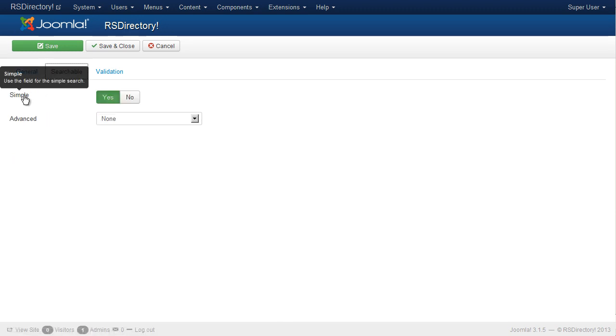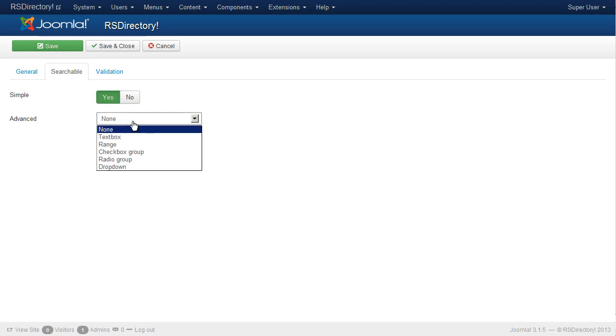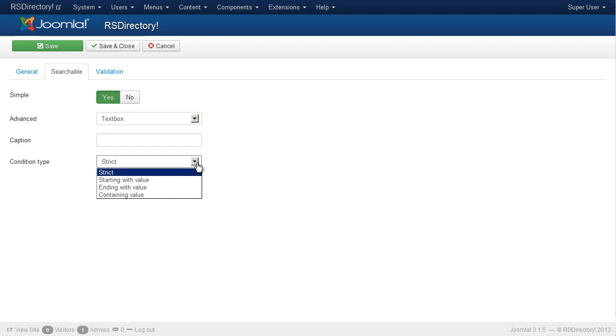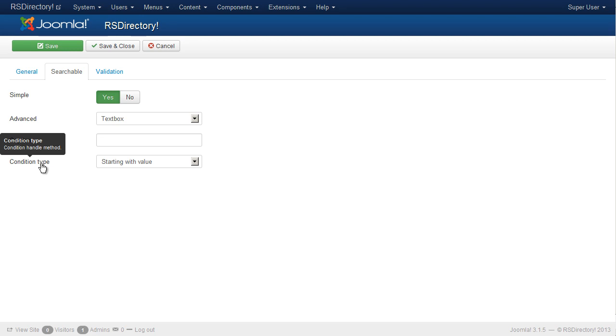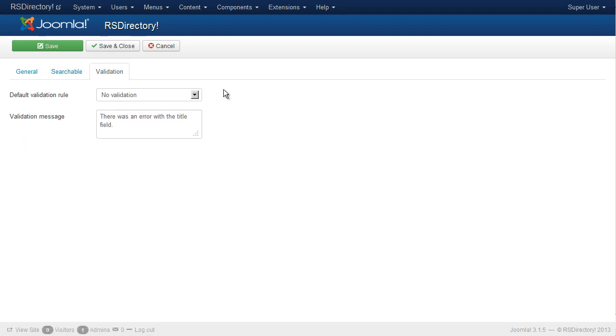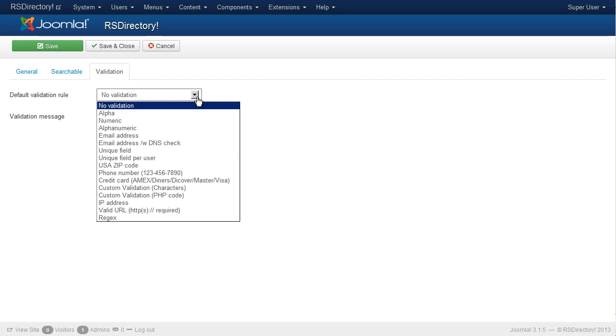In the Searchable tab, you can choose whether to render the field as searchable in the simple search and filtering modules or not. The filtering module requires further configuration for each field, which varies for each input type. More information on this can be found in our documentation. To avoid the submission of incorrect information and for security reasons, a fair number of validations designed to suit all possible needs can be enabled for each field.